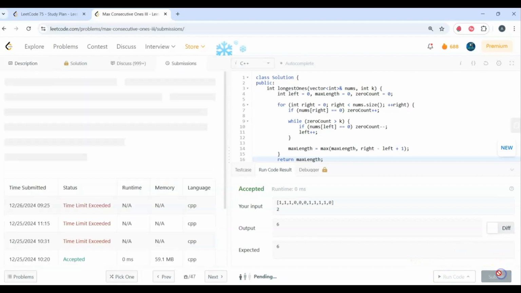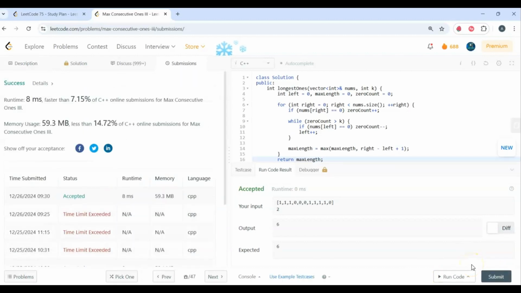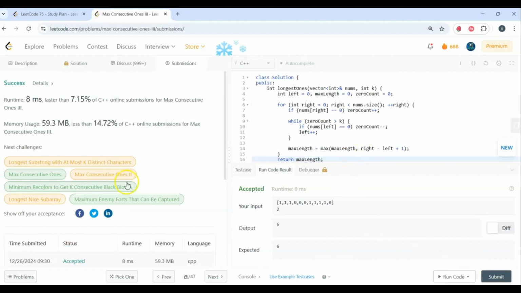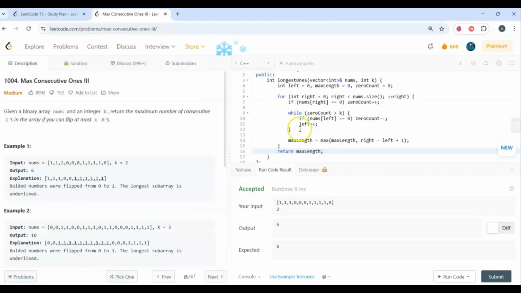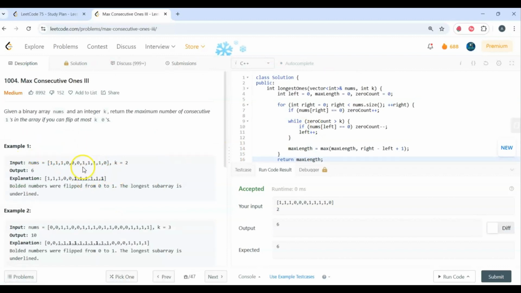So let's submit. As you can see, this approach gives us successful submission. So sliding window approach here avoids unnecessary computations, achieving an efficient O of n time complexity. And here the space complexity would be O of 1. So let's quickly dry run this approach with this given example, and let's finally analyze the time complexity and space complexity of both approaches we have discussed.